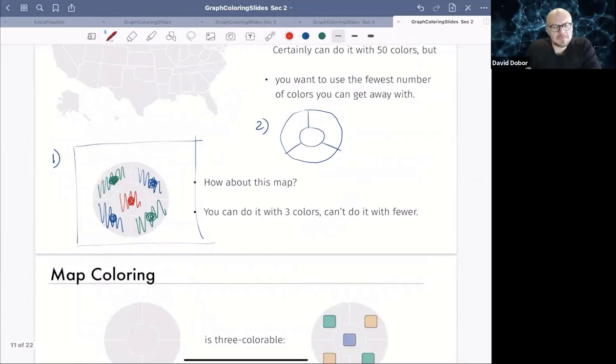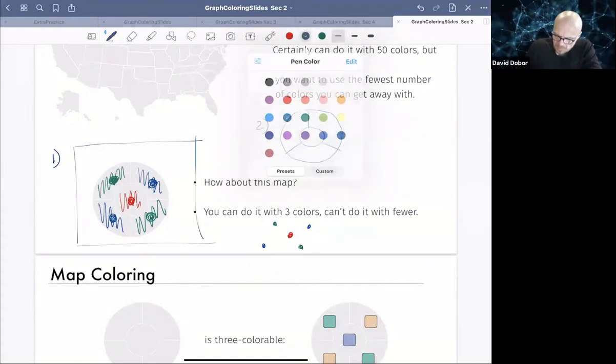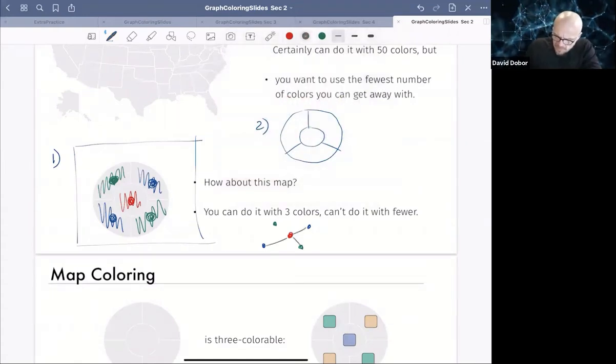I'm associating a region with a vertex of some graph. The graph that I'm associating this map coloring problem with is called a dual graph to this map. So this map has a dual graph. Okay, this is some G, is dual G to this map. Okay, what's a graph G that's dual G to this?